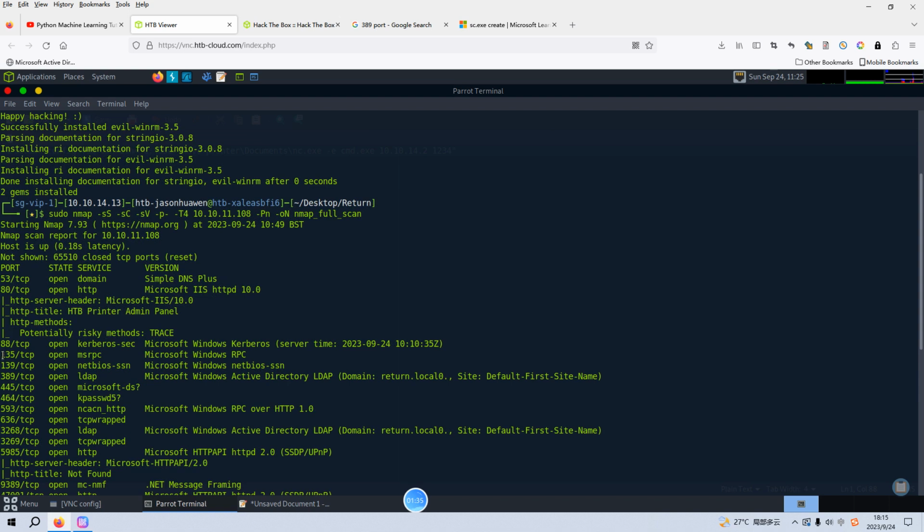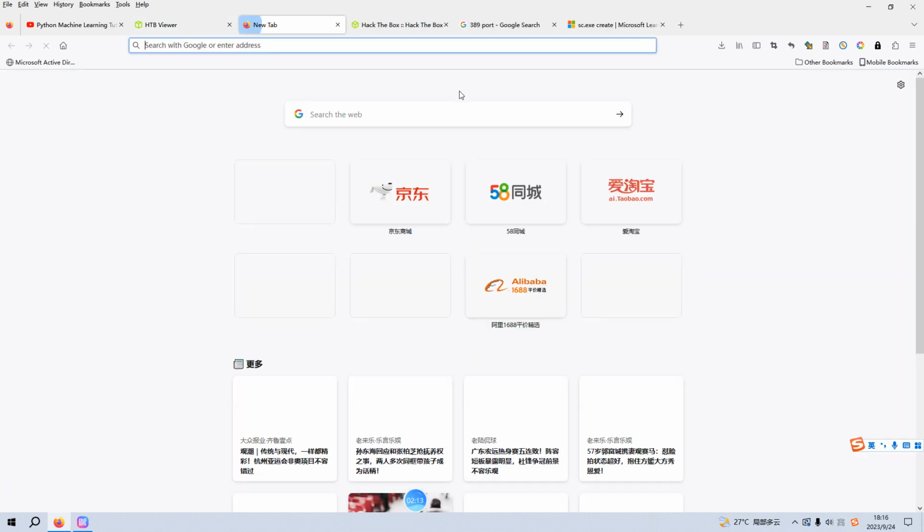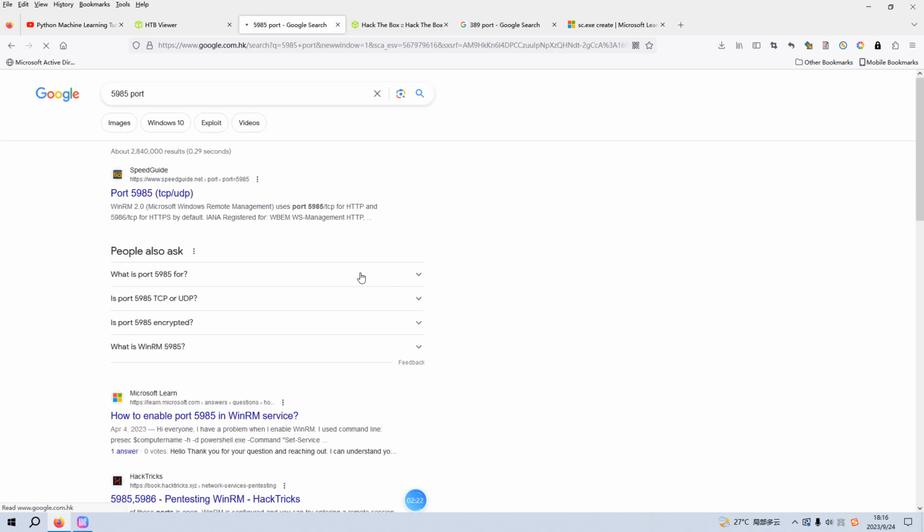And the next one is 135, and also 389, which is running LDAP. From here we got the domain name information, Windows Active Directory LDAP. And also 445, which is used by Samba. But I think this port number we must pay very close attention to: 5985. If we use the Google search engine to do research on this number, we can know that this port is used by the Windows Remote Management service. Okay, we need to keep this in mind as we move along.